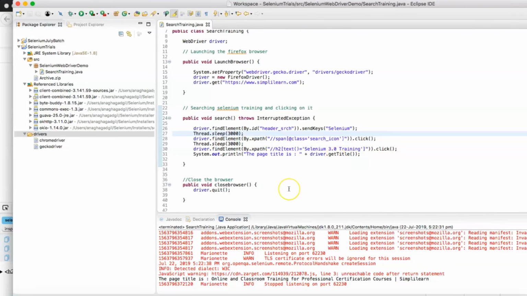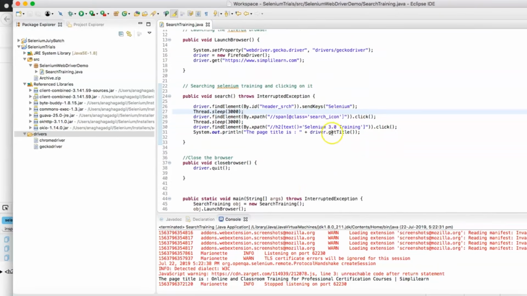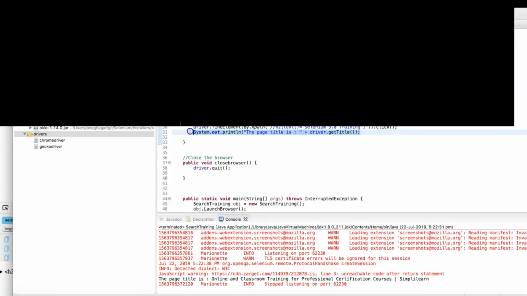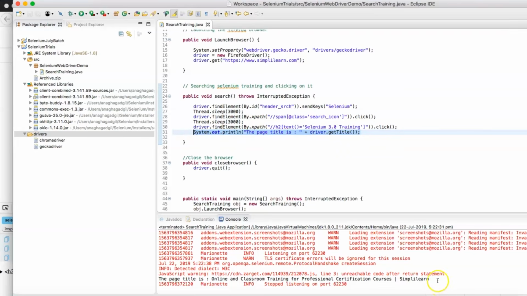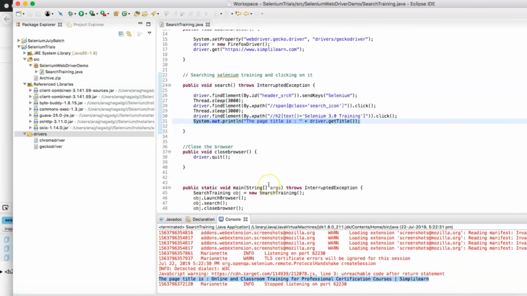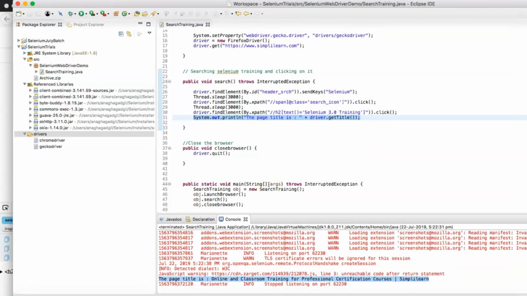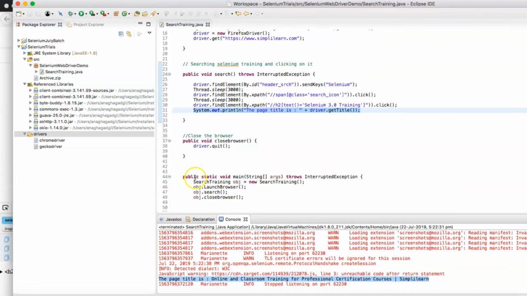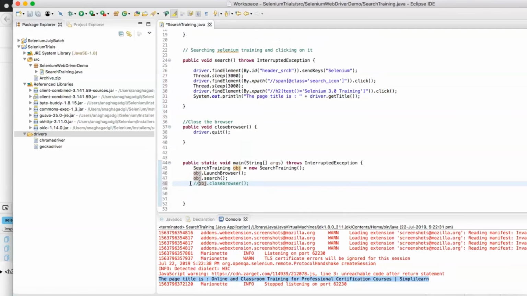Since we are closing the browser, you were unable to see whether the Selenium 3.0 training was selected or not. However, what I have given here is to fetch the title after all these operations were complete. And if you see here, the complete operations were done and we were able to see the page title here. Now since we are unable to see whether it clicked on the Selenium 3.0 training or not, I'll just comment out the close browser command, so that the browser remains open and we get to see whether it really found the training link or not.